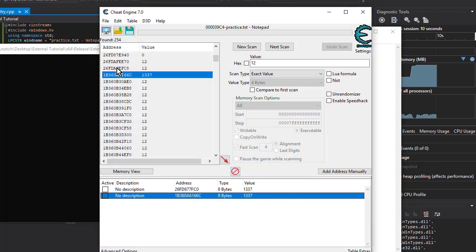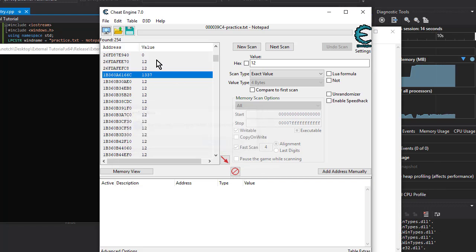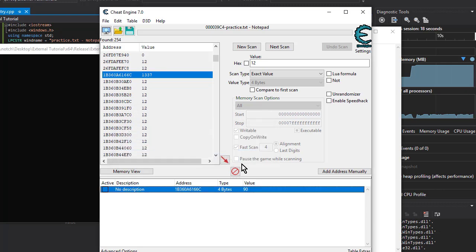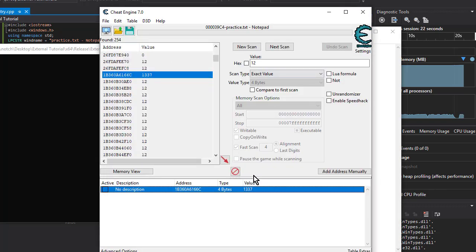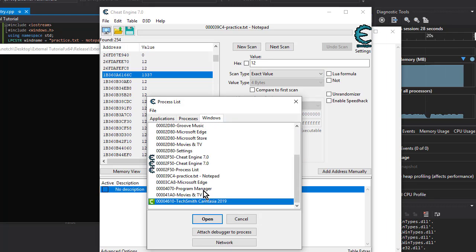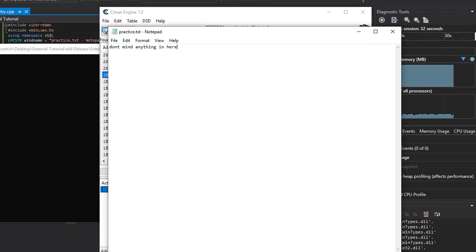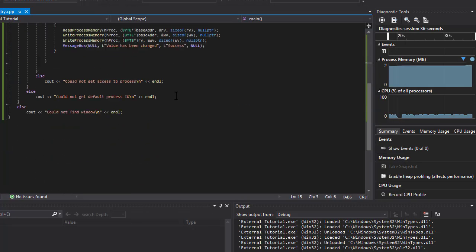So, yep, the value was 12. Now it's 1337. And again, let's just do it one more time. We'll change this to 90. And if we press F12, it'll change it to 1337. And we are connected to that process because we are using the window practice.txt. And that's exactly what we define here. So yeah, that's how you go into the process.